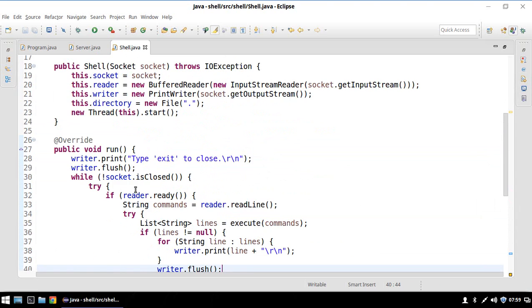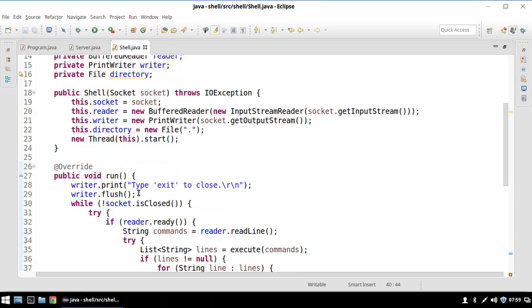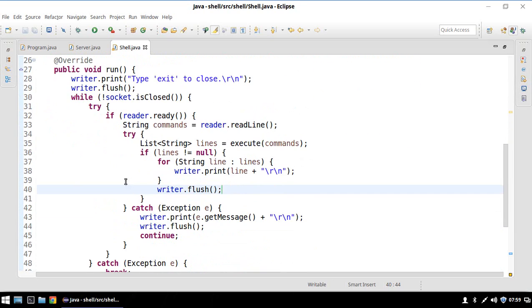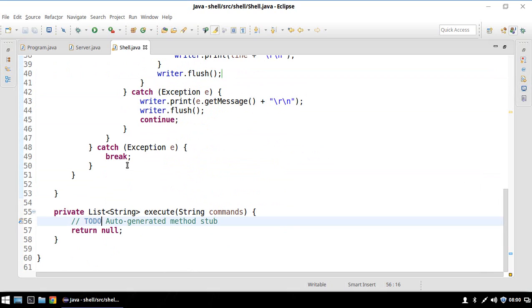So what I'm doing in my shell is just I take a socket that was accepted by the server, I get a reader and a writer for the socket, and I start a new thread to process the commands that I'm receiving from that socket. So while the socket is not closed, I check if I have something to read, not just a new line. I might be able to read some characters and wait for the line separator, but anyway, then I'm reading the line, I'm trying to execute that command, and then I output the result.